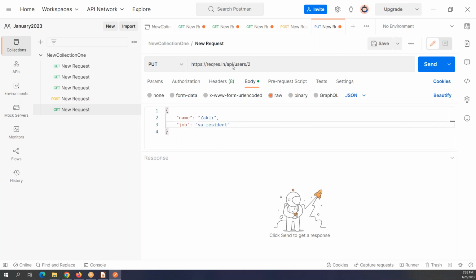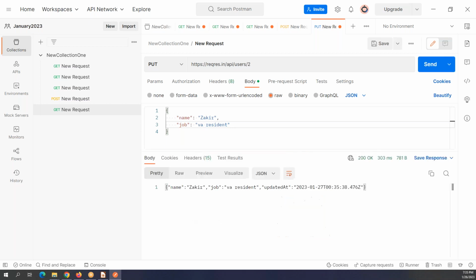Because I'm changing it, because I'm updating it, that's why I'm using PUT. And whenever I hit send, it will give me the response with the updated name and job. You see that, and it will also tell me at what time it was updated. So this is my expectation.